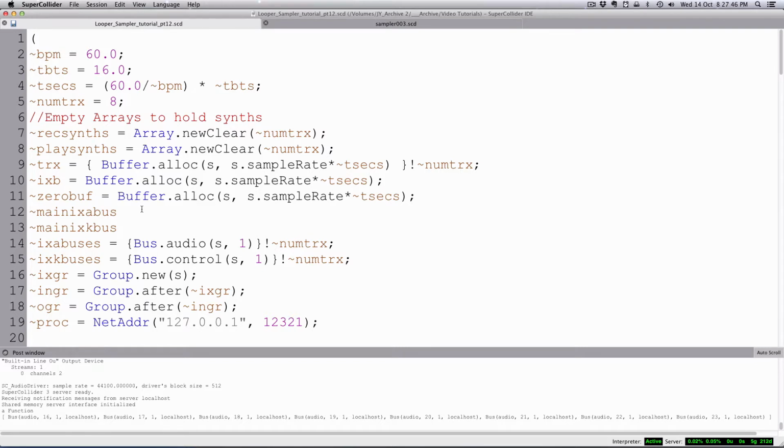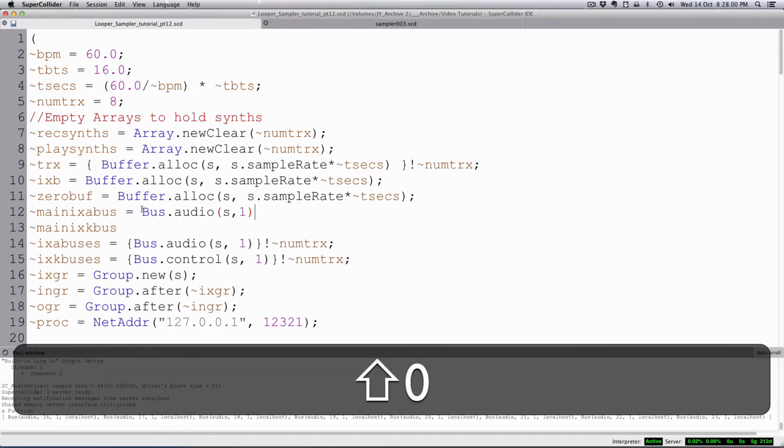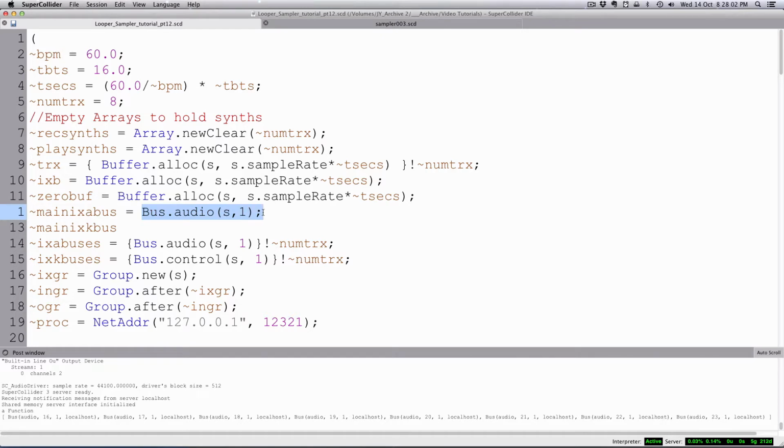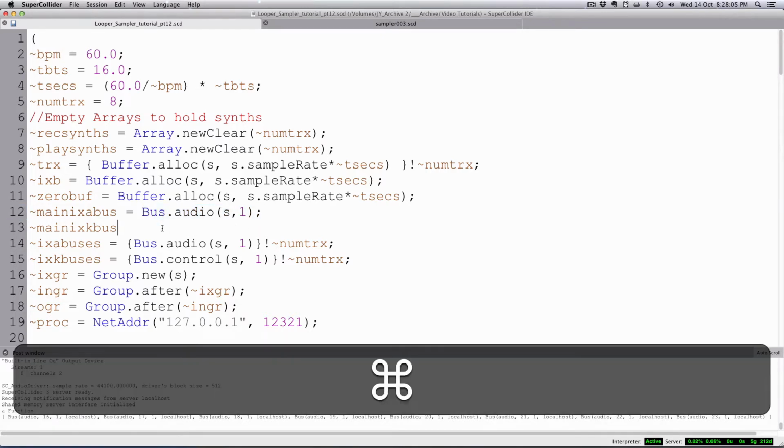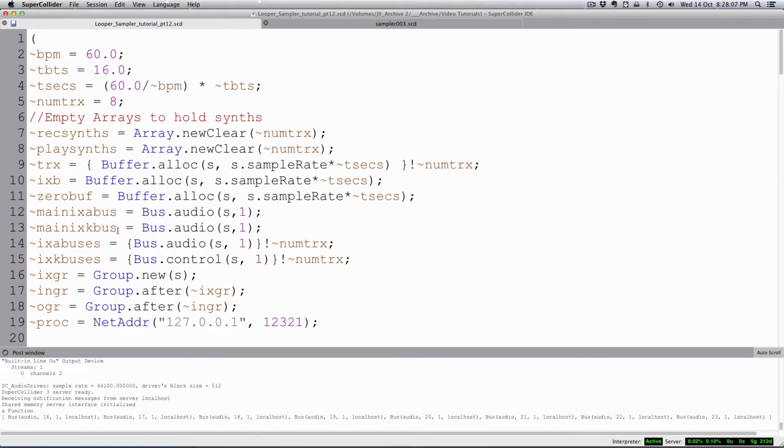And then we're just going to make it just like here, just one instance of it. So Bus.audio, and then one channel like that, and then same here. We'll just copy that, and this will be .control. I'm pretty sure it's the same argument, so we'll just double check. Yeah, number of channels 1. Okay, so we have a main IXA bus and we have a main IXK bus.